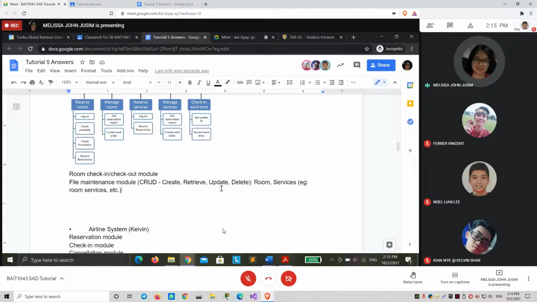Sometimes you can request laundry service where you leave your bag, or there's a laundry bag, and then you put everything in. You call, okay, you need laundry service, and then they will pick up and do the laundry for you. So you need to keep track of, okay, service 001 is laundry service, and then the description, per kg, how much is the rate, and so on. These are the things that you need to maintain in a hotel system.